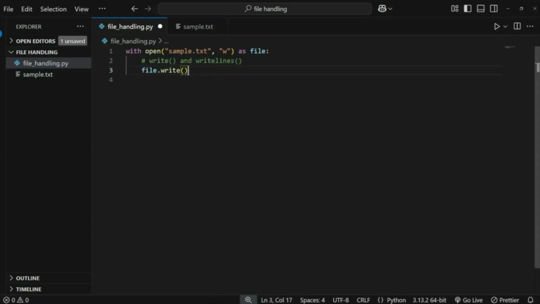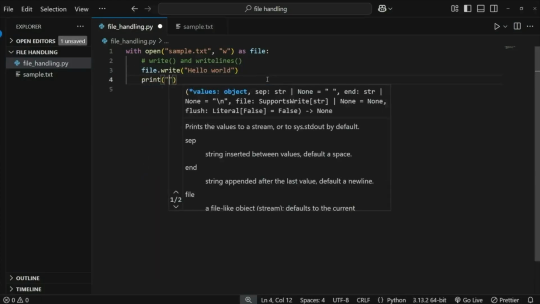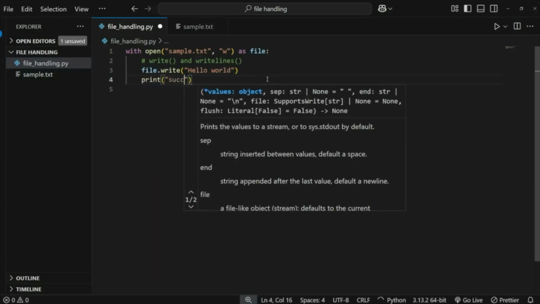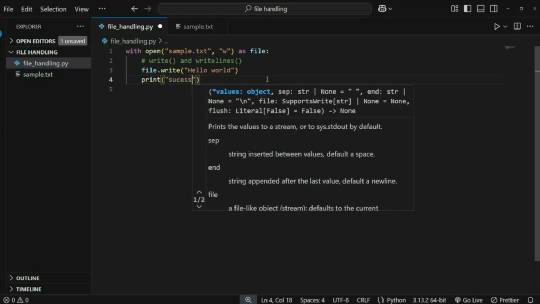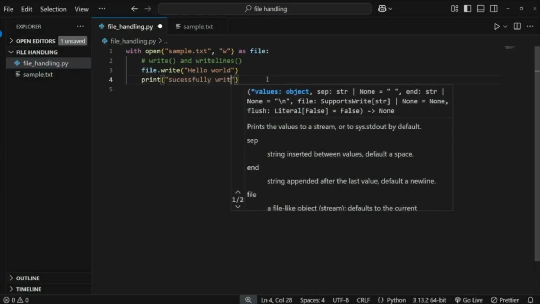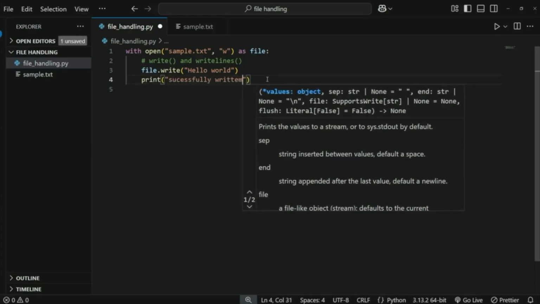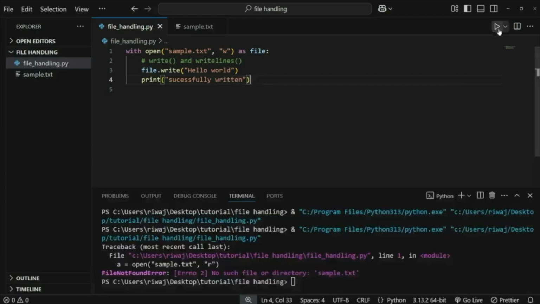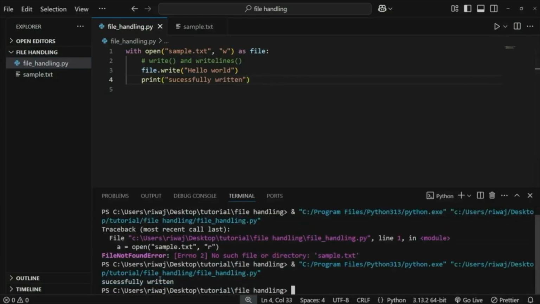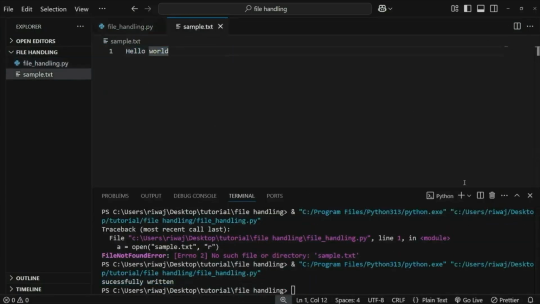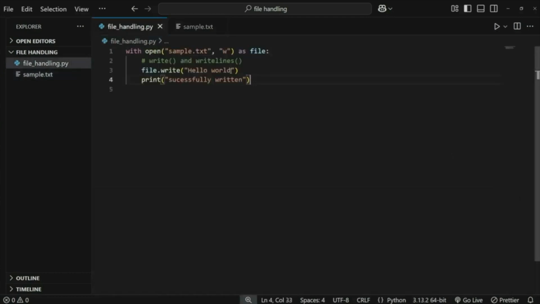We'll do write, and let's give what we need to write. Let's say we want to write hello world. With that said, let's make sure it's executed. So we'll print successfully written or something like that. And we'll run the code. As you can see, it says it's written. Let's see, it worked.